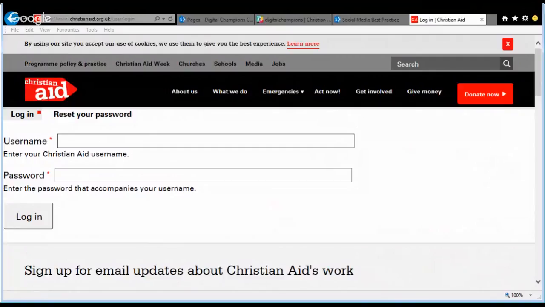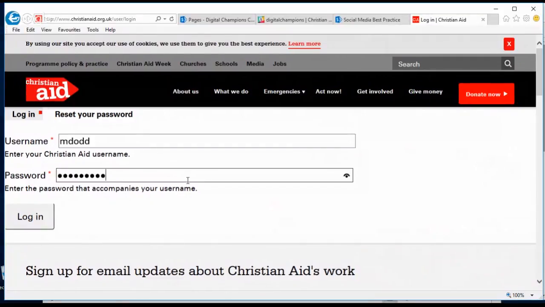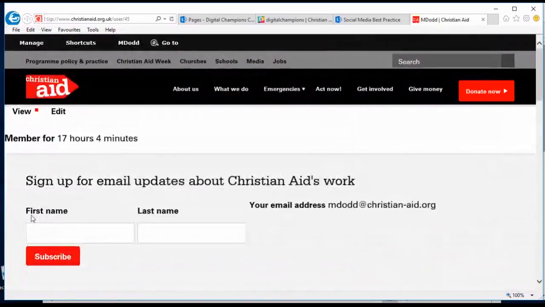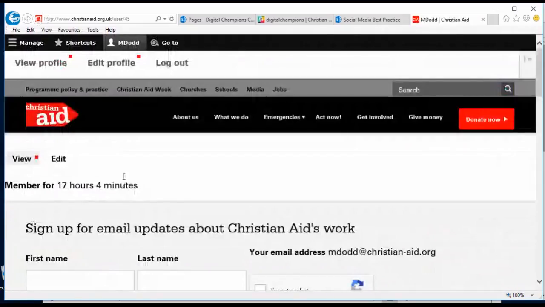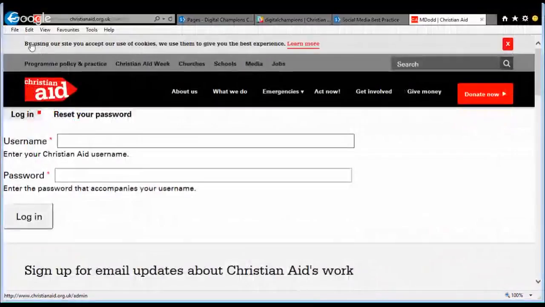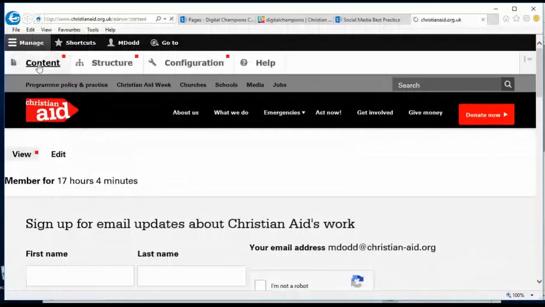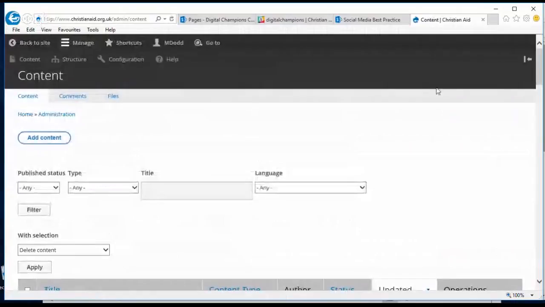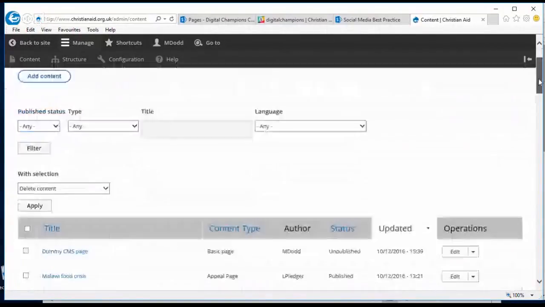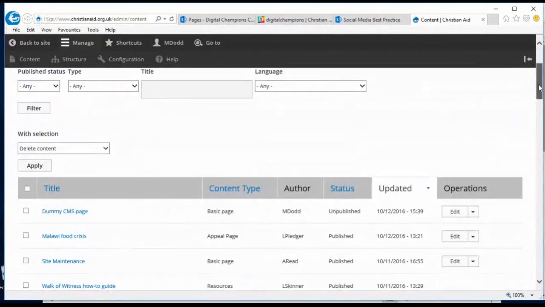And I'm just going to quickly go in and show you how easy it is to develop some content for that website using Drupal. So I'm going to log in here. I'm logging into the Drupal system. And what I'm going to do is go to manage and then look at my content, which takes me to this page, which then allows me to scroll down and see some of the pages that have been created recently.